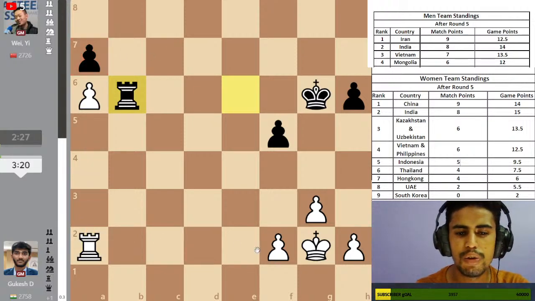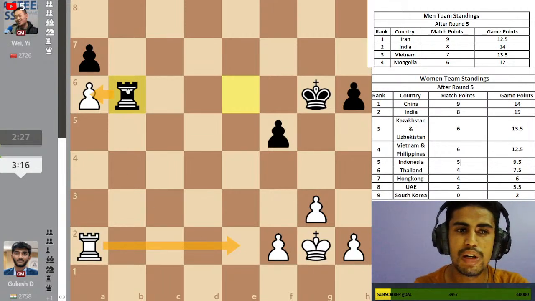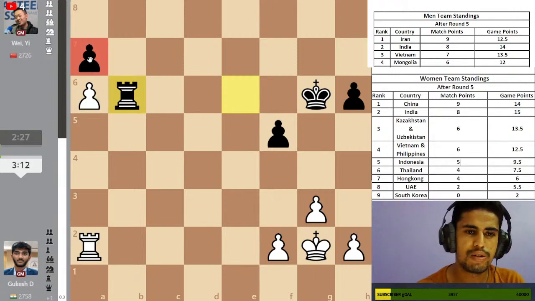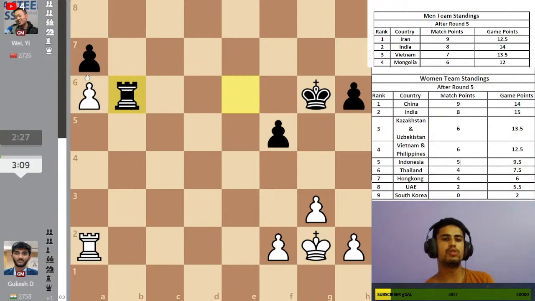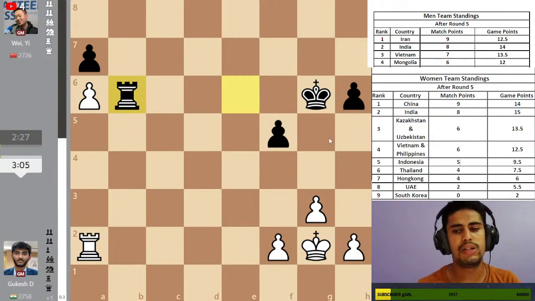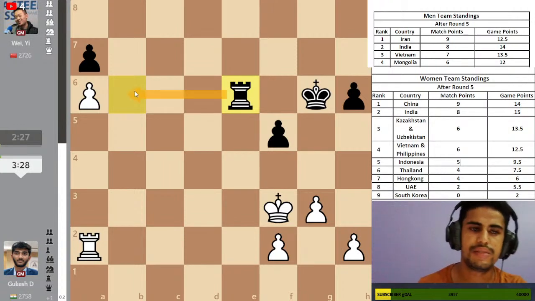Whenever you try to go from this side, your a6 pawn falls, and after this you are going to be in trouble. So it's not easy to take the pawn on a7. Yeah, if there was no pawn on a7, then this game was just lost for his opponent. But right now the rook is just defending. Okay, he is just shuffling his rook on this third rank here.